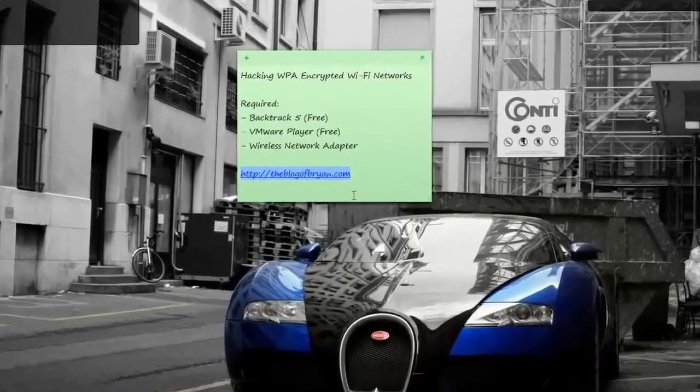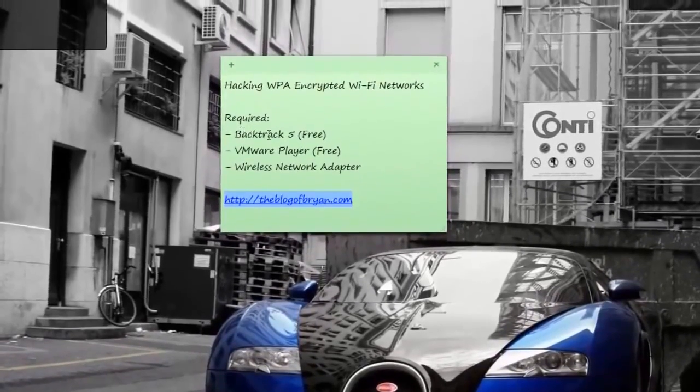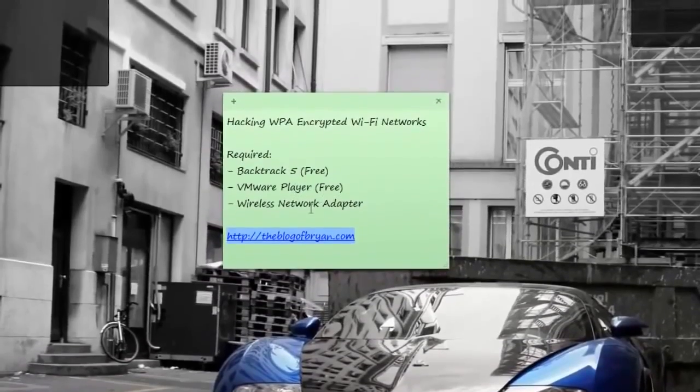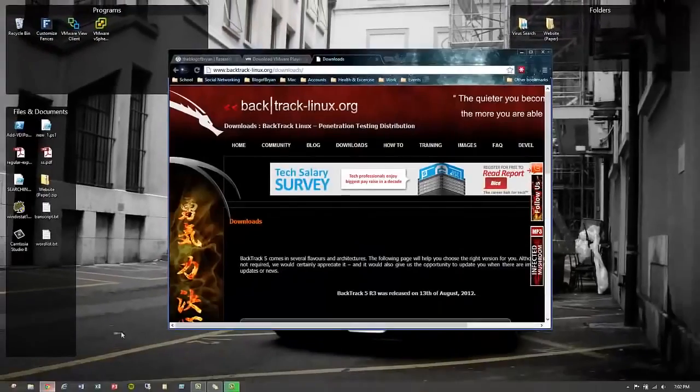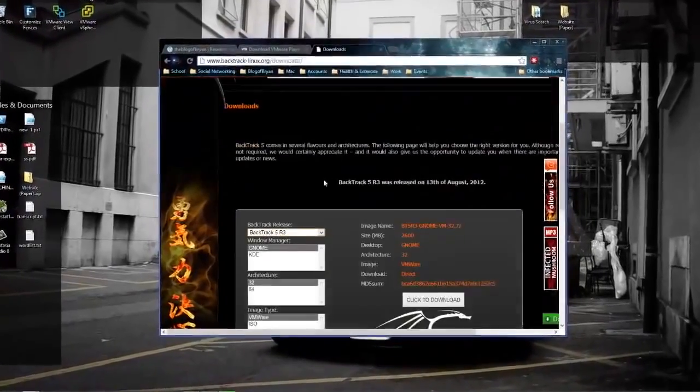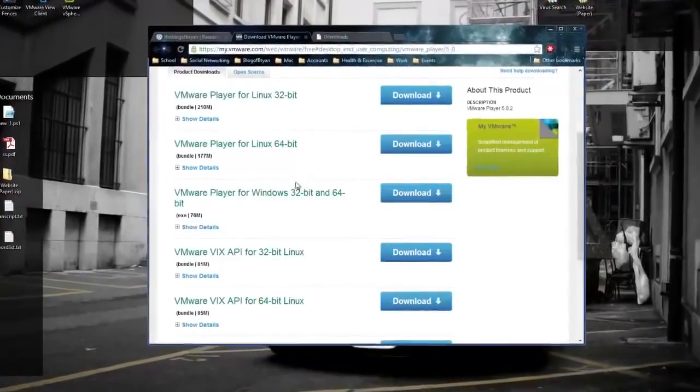Okay, first you want to make sure you have all the required software: both Backtrack 5, VMware Player, as well as a compatible wireless network adapter. You can get these from either the Backtrack website, which has the download for it, or the VMware website.